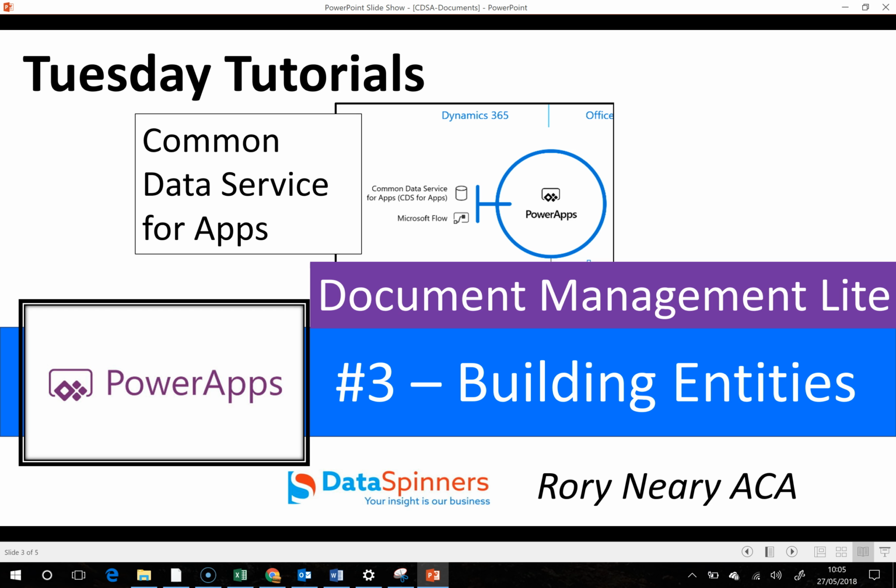We're building an app off the Common Data Service. The purpose of the app is to manage documents, and in this session we are going to start building some entities over the Common Data Service.